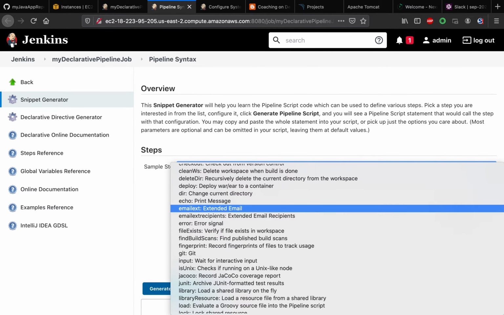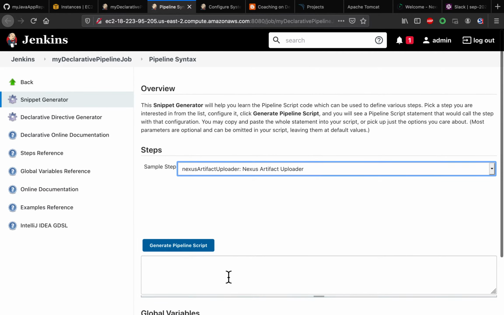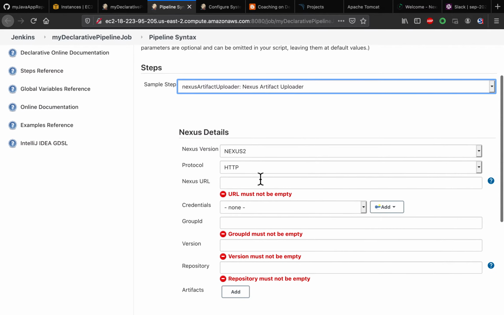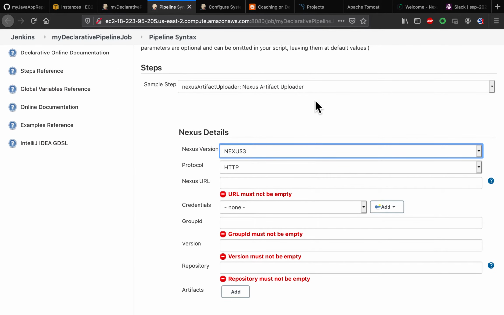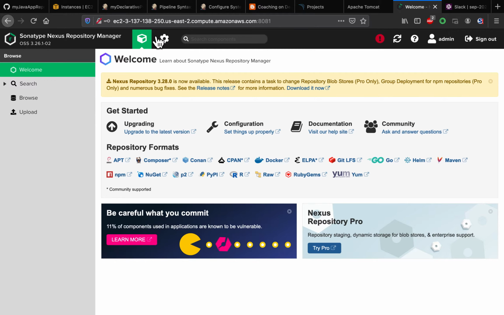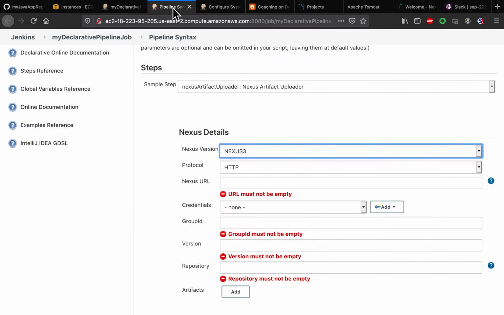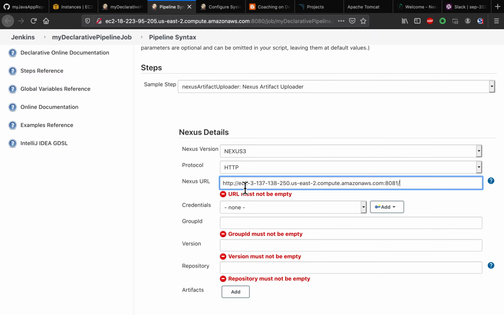Go look for Nexus here. See this one. We have to fill in this information in order to generate the pipeline code for Nexus. Nexus 3 is our version. As you can see, this is our Nexus, and this is my Nexus URL. Let me go back to my pipeline and put in that one. You don't have to put the protocol, because we have already mentioned that here.